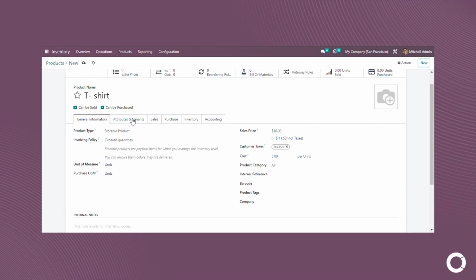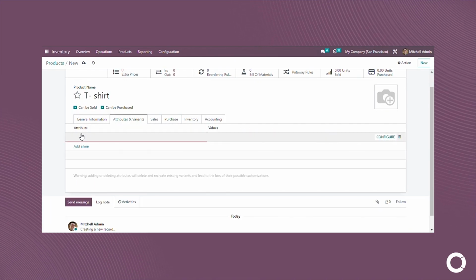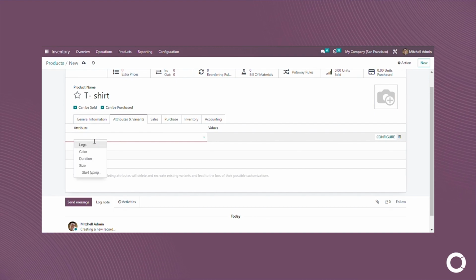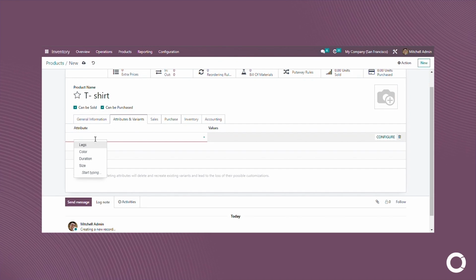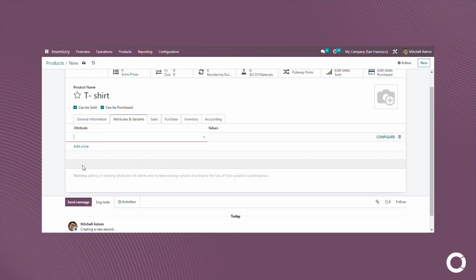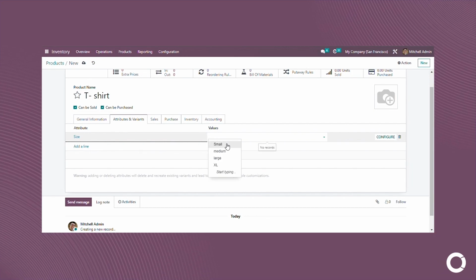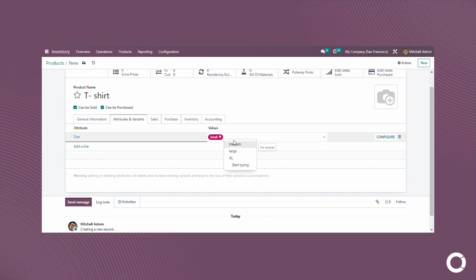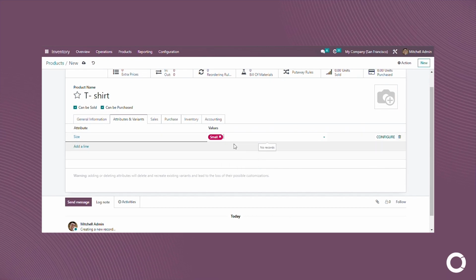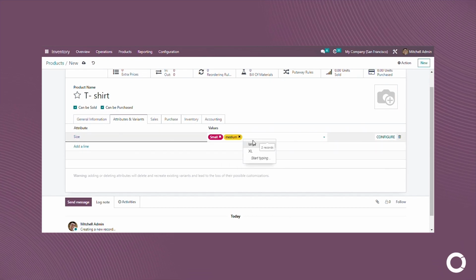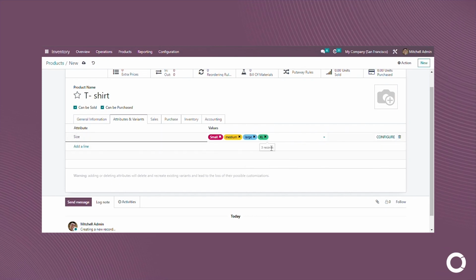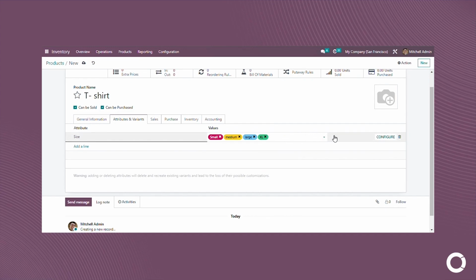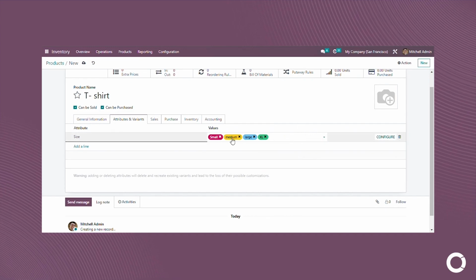Go to the Attributes and Variants tab and add any attribute and variant for your product. As an example, you can add an attribute as size to your t-shirt. Then the variants would be small, medium, large, XL. And also you have the option to maintain a different price for each variant from here.